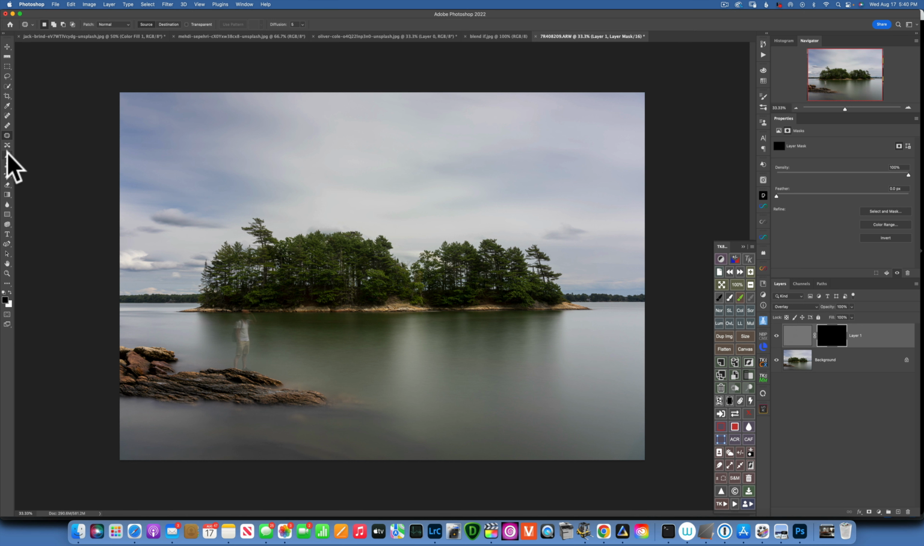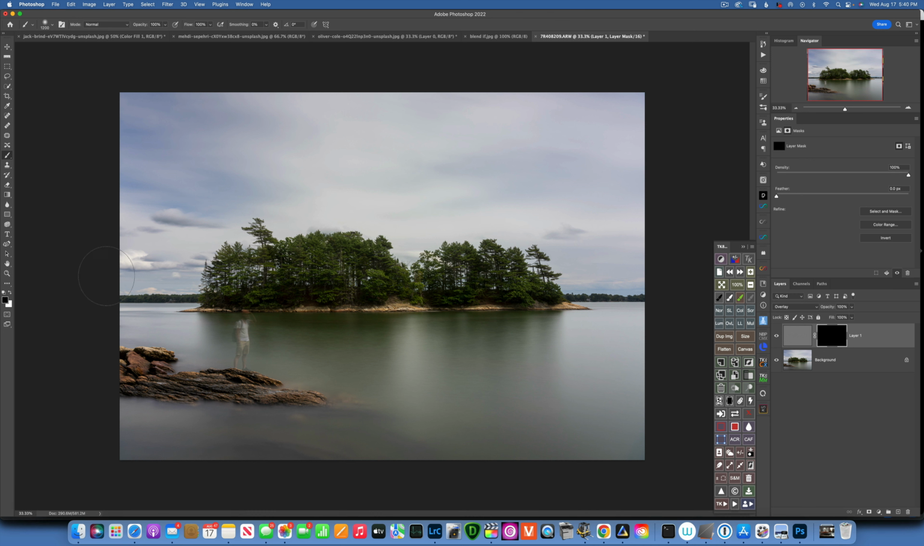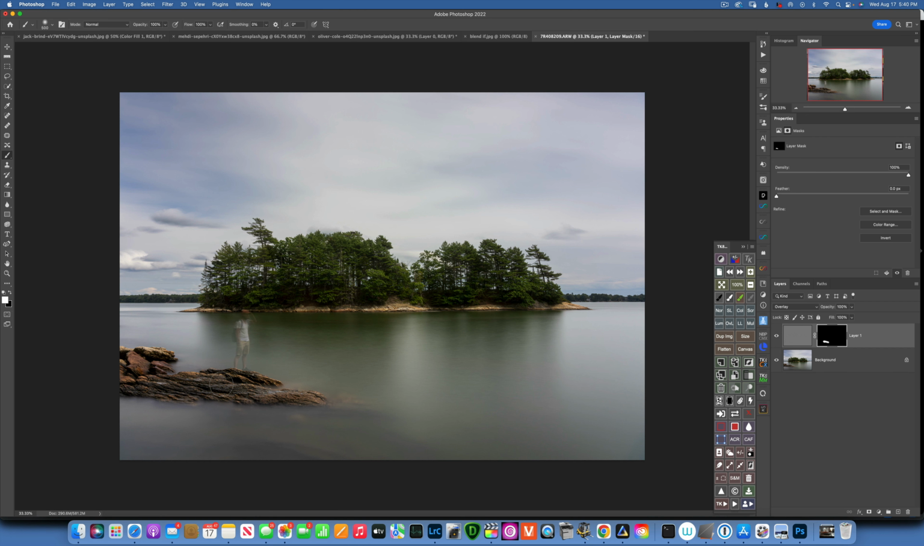And then I will take a brush. Shortcut for that is B for the brush. With the left bracket key, I'll make it smaller. And right now I have black as a foreground color. To toggle that to white, I will click X on my keyboard. And now I have a white brush, and I can just paint onto the rocks to only apply this sharpening effect to these rocks.